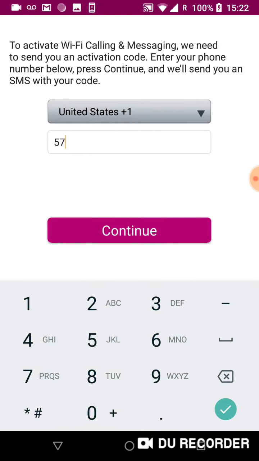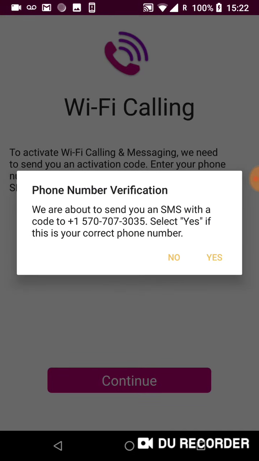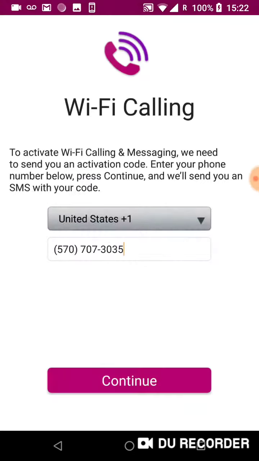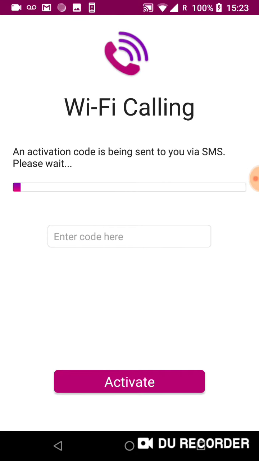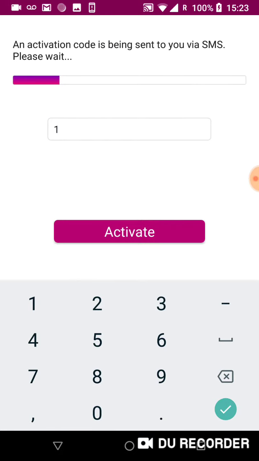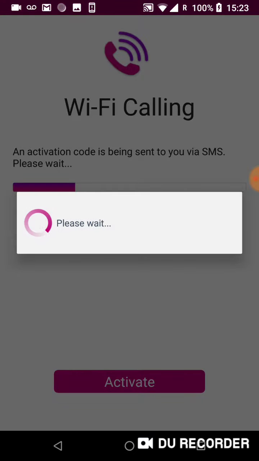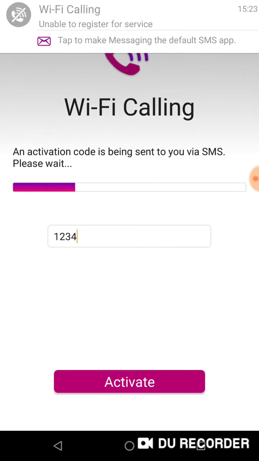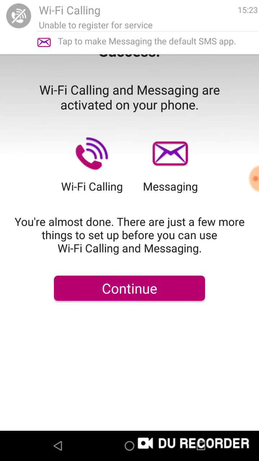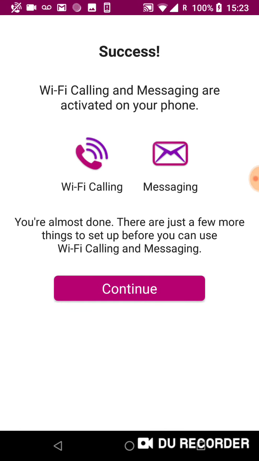We enter in the subscriber's phone number here, and we get requests. It will be checking for provisioning with the phone carrier's IMS system. We enter in a valid activation code, and at this point activation is complete. And you can see once the notification bar goes away, success, we have activated both Wi-Fi calling and messaging. And then we will continue on.